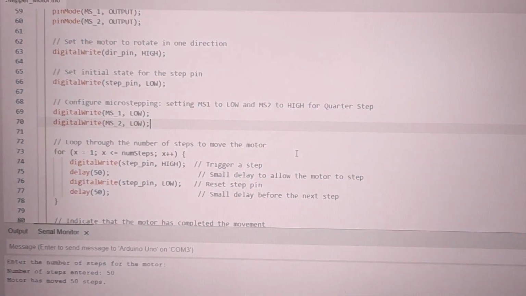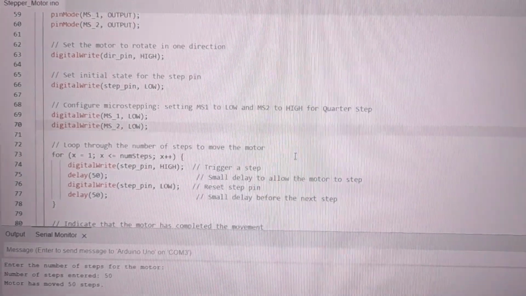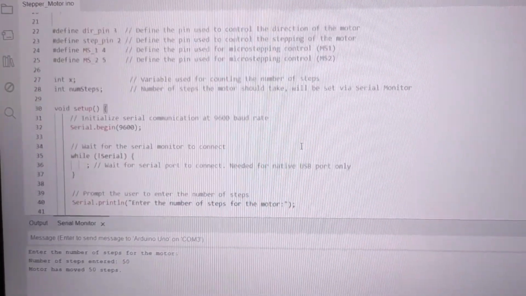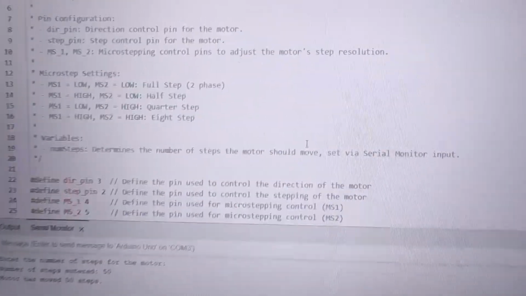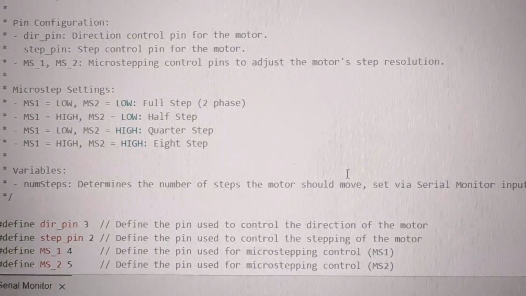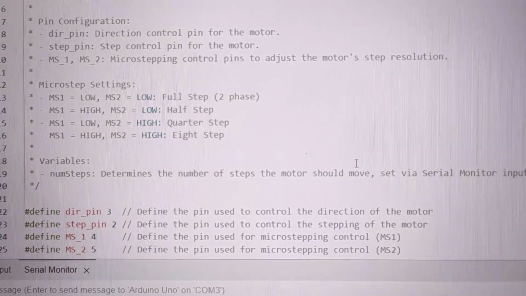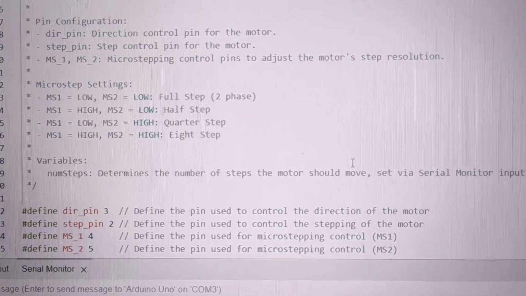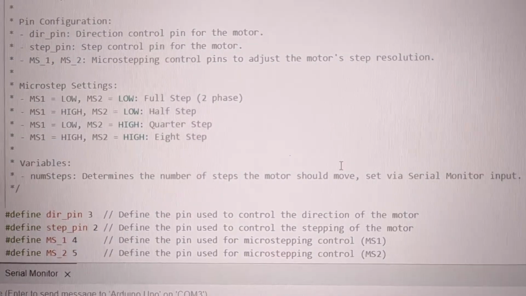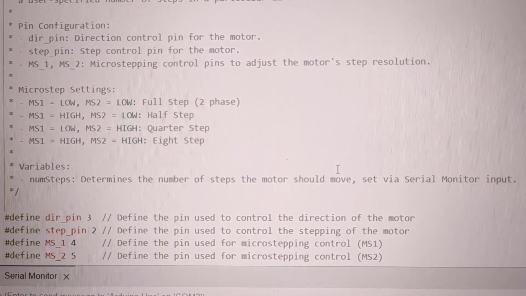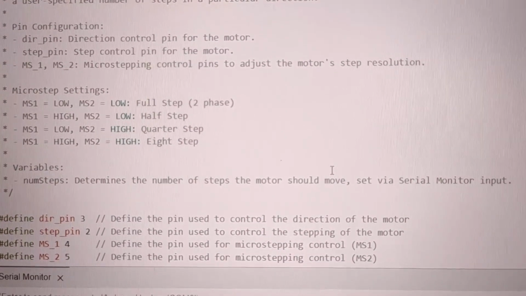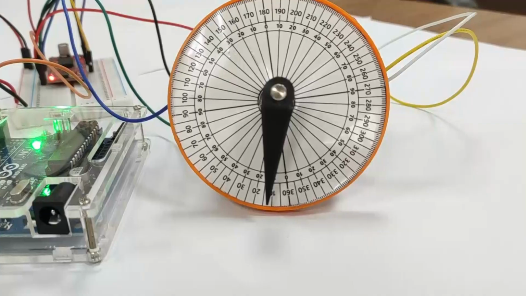Let's now look at the different modes by which we can operate. As I explained some time ago, and as is written right at the beginning of the program before we run it, there are the microstep settings. We started off with MS1 low and MS2 low, which means full step. Second, we will change it to half step, that is MS1 high and MS2 low. After that we'll make it quarter step, then 1/8 step. Correspondingly we'll see by how many degrees it has moved.